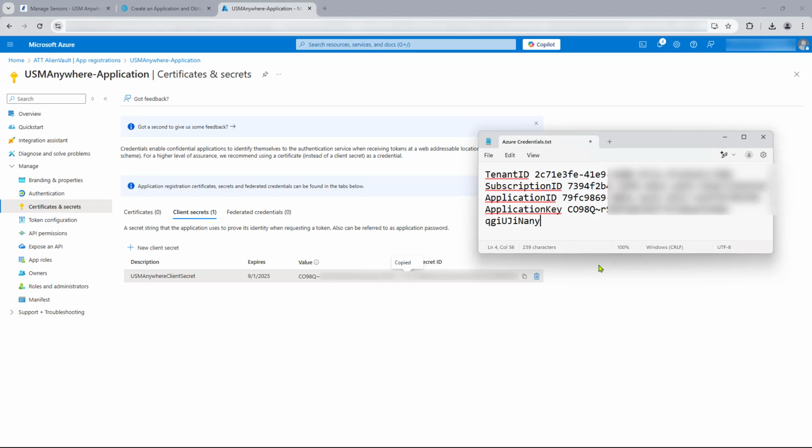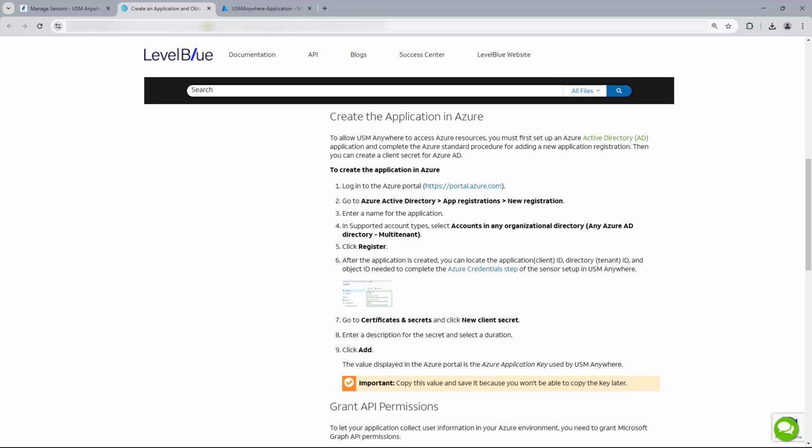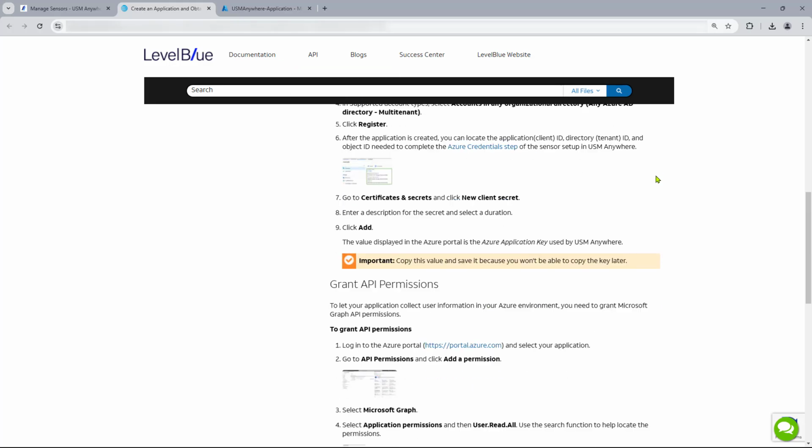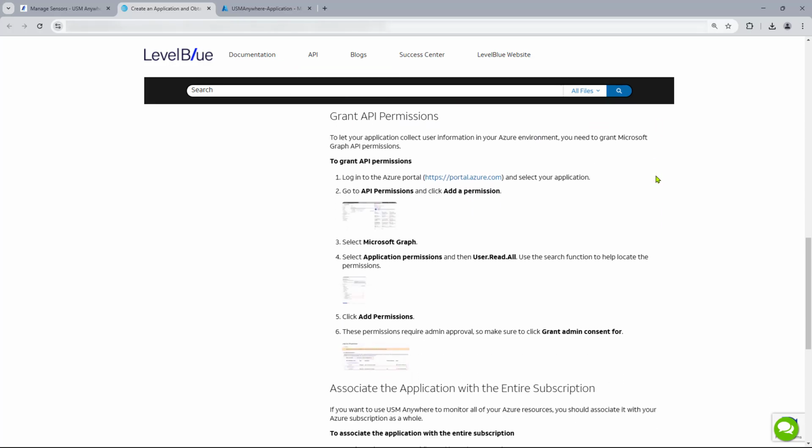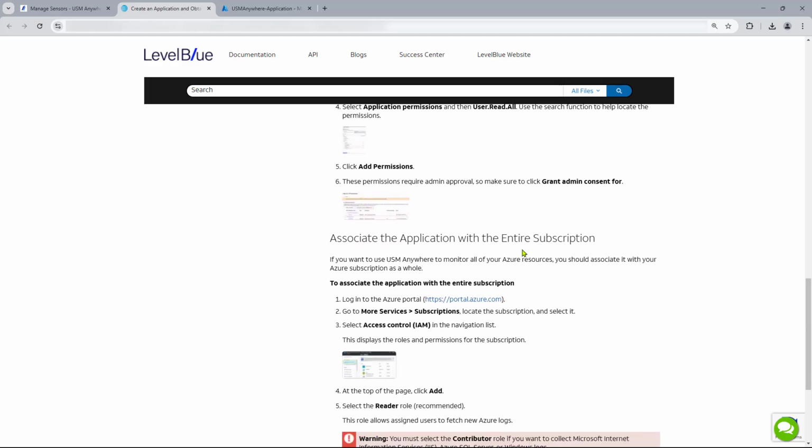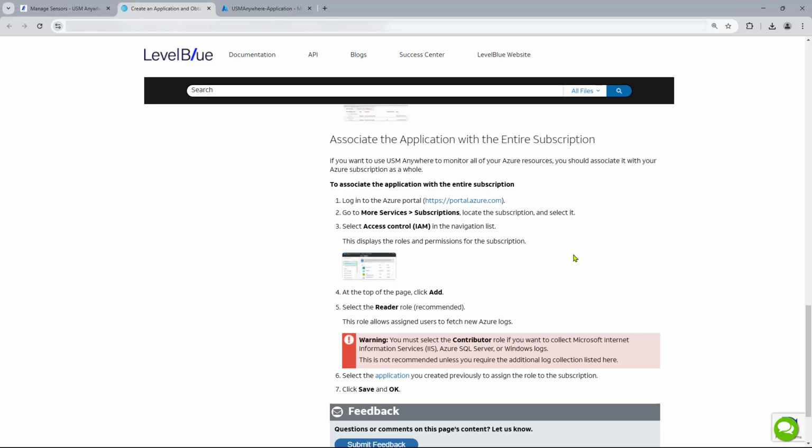Very good. The last step is going to be to grant the API permissions, which we did. And now we are ready to go. We have collected all the 4 pieces of information that we need. And this last step is not a mandatory step.